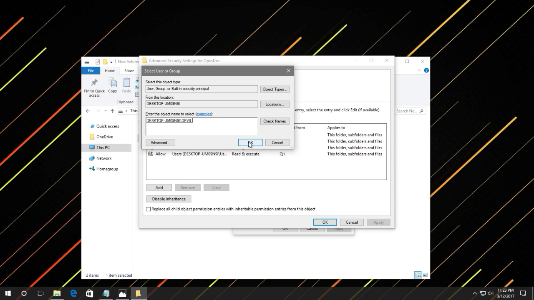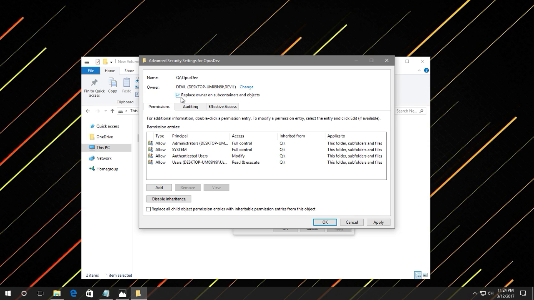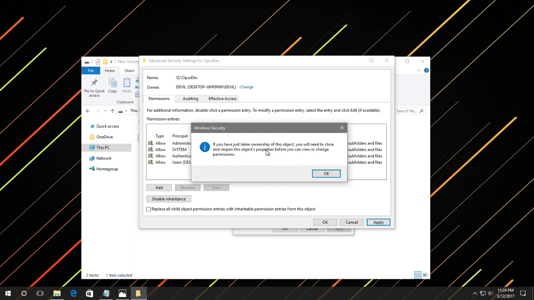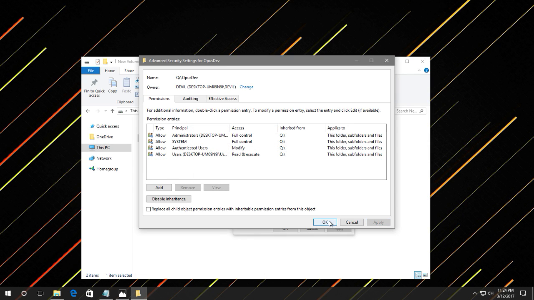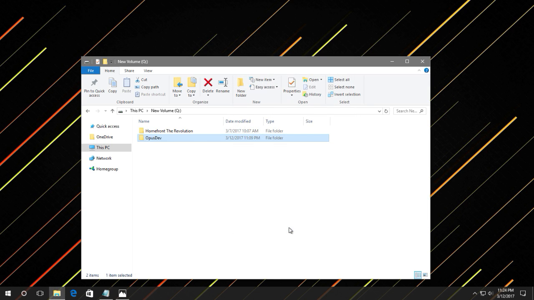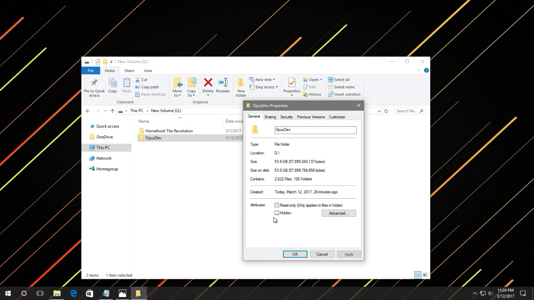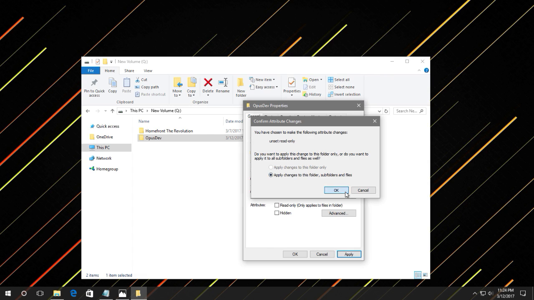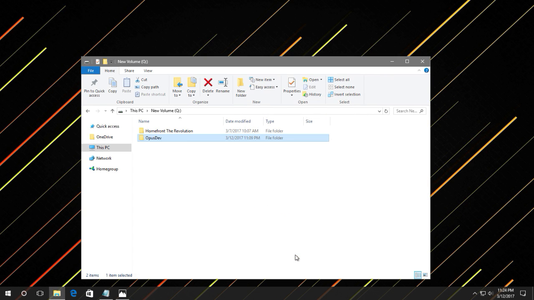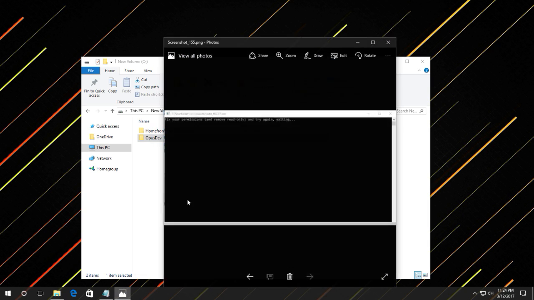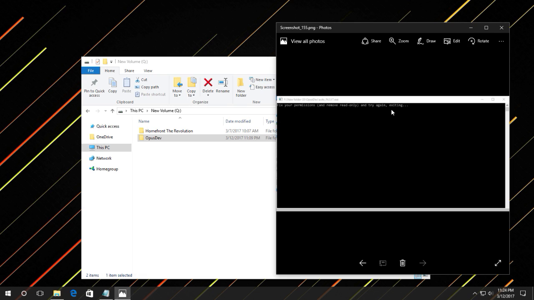Okay, so I will just hit OK and then click here, replace owner on subcontainers and objects, and click apply. As you can see, there is a dialog box that I have taken ownership of this folder, and I will hit OK. It might take a few more seconds, so just be patient. Okay, now click OK and again hit OK. So I have taken the ownership of this OpusDev folder, the game folder. Now just right click and go to properties once again and just uncheck the read only and then apply, then again OK, and finally again OK. So it should be done. Now the problem is solved for fix permissions and remove read only.